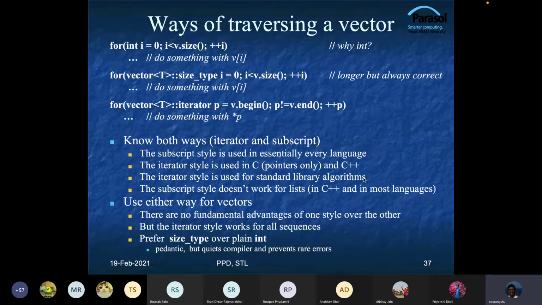So, ways of traversing a vector, like I said, you can traverse it like this. You can traverse it using an integer. You can traverse it using the size type. The size type is slightly more correct because there may be some systems where the index and the integer are not of the same type, so the conversion may leave some errors. So the correct way to do it is to use this size type. This you can do. And you can of course do the iterator.